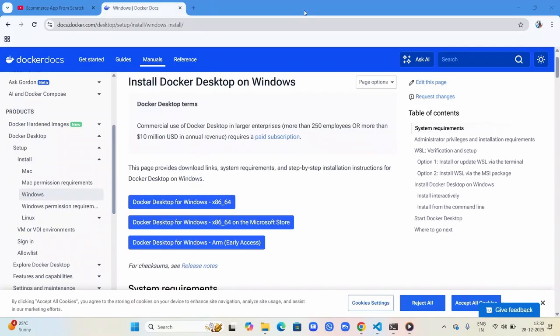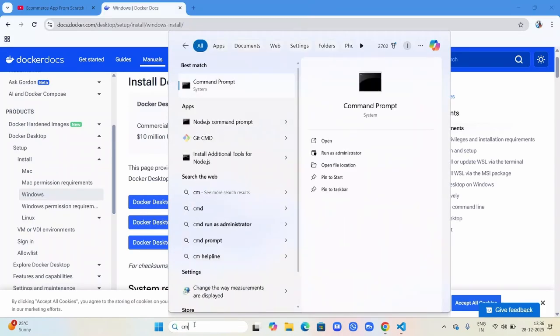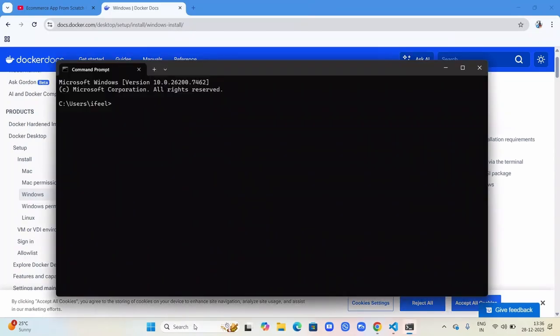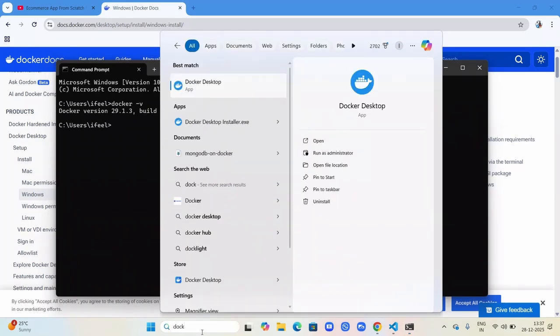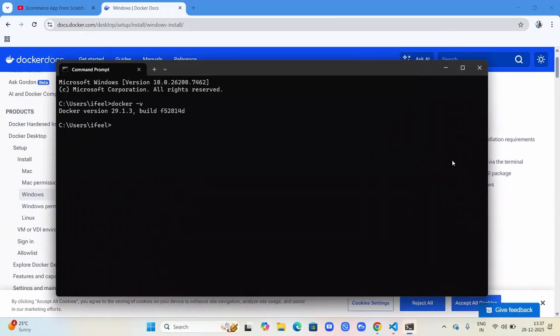Once Docker is installed, you can verify whether it is installed properly or not using the command prompt. You can open command prompt and type docker --version. It will show you the Docker version. If it is not showing you the version, it means Docker is not properly installed on your system. There is also one app that will be installed on your PC, that is Docker Desktop. Once installation is done, you can see this app in your system. Once it is there, it means Docker is properly installed.